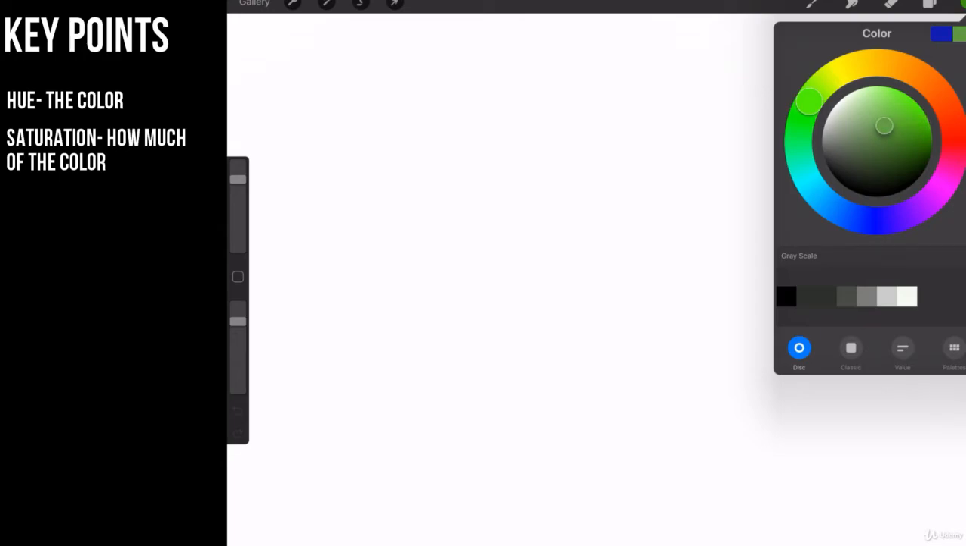Now, the third dimension of color is brightness or lightness, depending on what you want to call it. And this moves up and down. You see up here at this area, it's very, very bright. And down here, it's very, very dark. All right, so that's the color wheel.